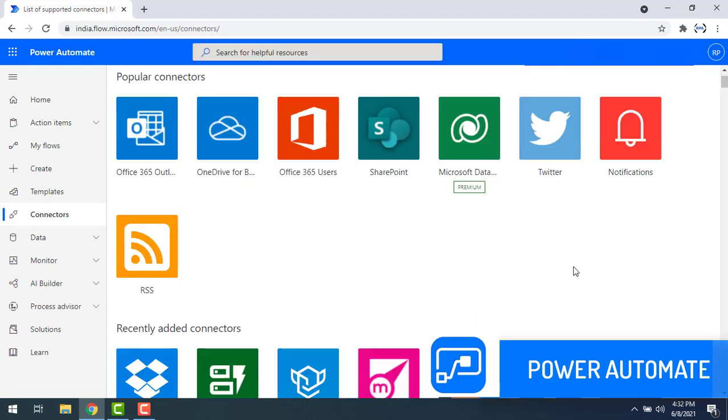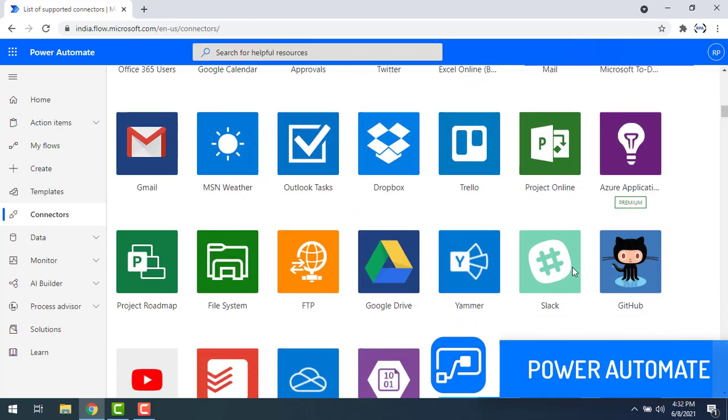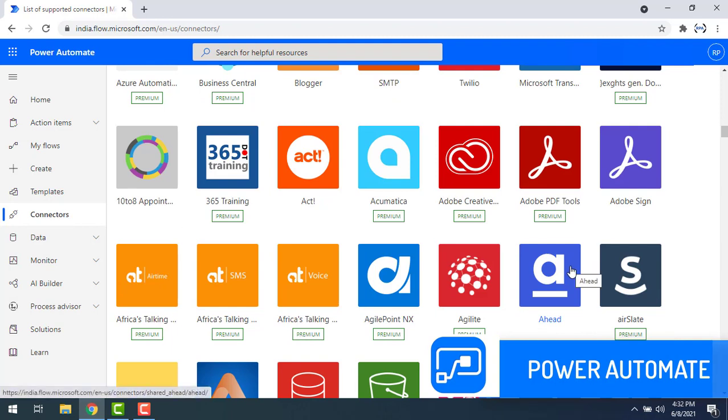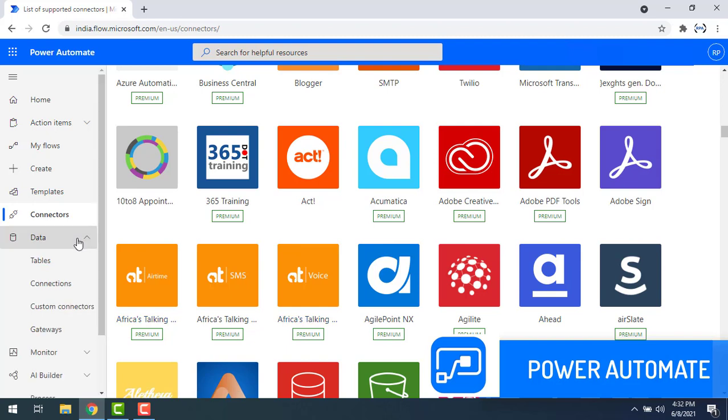All right. If you see, there are more than 450 connectors that you have, you can connect the entire world for automation with these connectors. All right. Now, if we go to the data section, these have tables, connections, custom connectors, and gateways, which we are going to use from Microsoft Dataverse. It's a kind of database that we have, and you can connect the tables, connections, custom connectors, and whatnot.